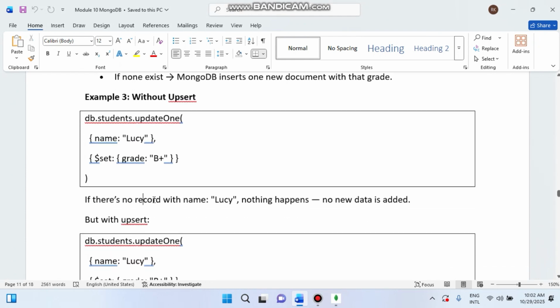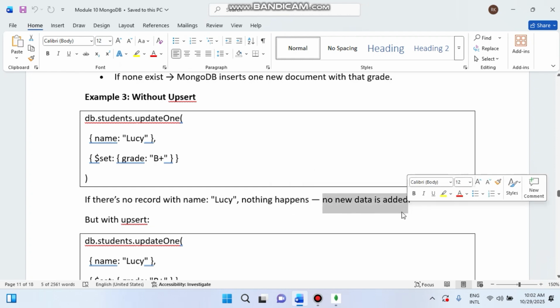If there is no record with the name Lassie, then Lucy, then what happened? Nothing happened. No new record is added. Are you getting? I said exactly that before also. What is the upsert meaning? If a condition is matched, then it will be updated. If not matched, then it will be added, isn't it?